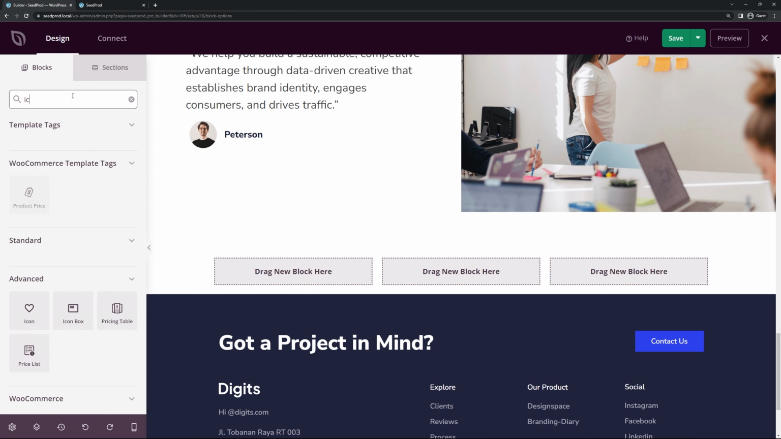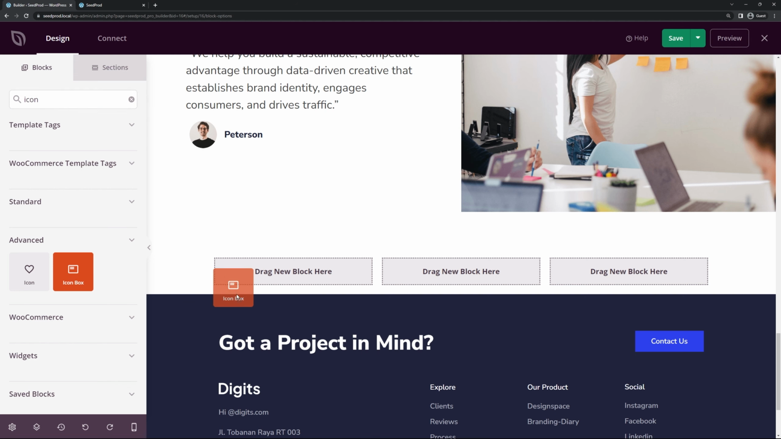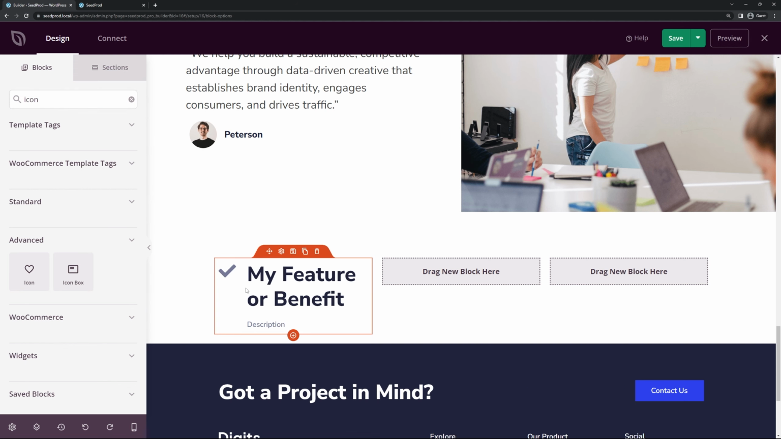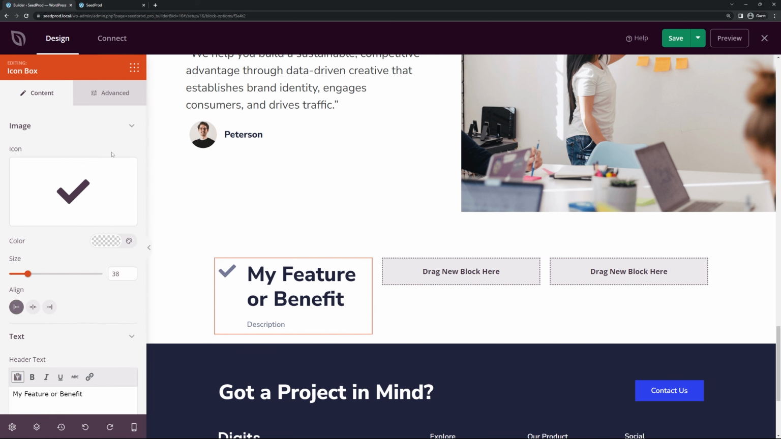What we're going to be looking at, if we type in icon in the search box here, we can see that this will sort for us, and we can have icon and icon box. Let's select icon box and drag it into our page. Now this is what it looks like by default, but you can click the block settings here, and it'll change the options on the left-hand side, and this is how we can control this block.